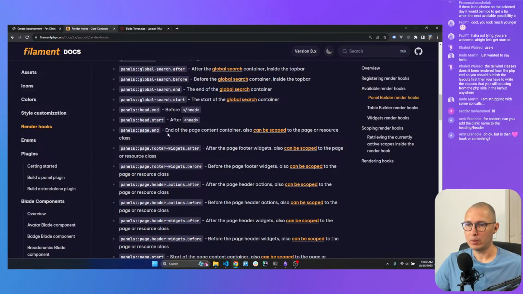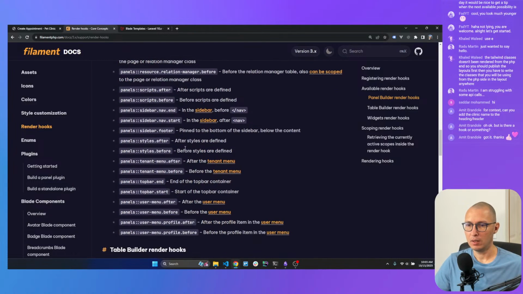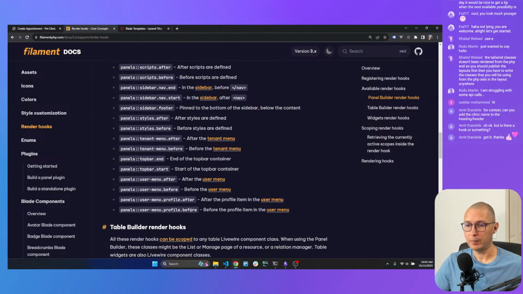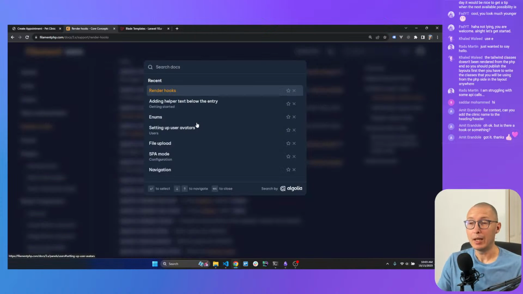You also have one for the page, for widgets, and everything else. So yeah, there's one for the top bar as well. Another one for the tenant menu. And the user menu profile. So you have a bunch of render hooks that you can play around with and use for injecting whatever you want to inject. All you need to do is go into the documentation.